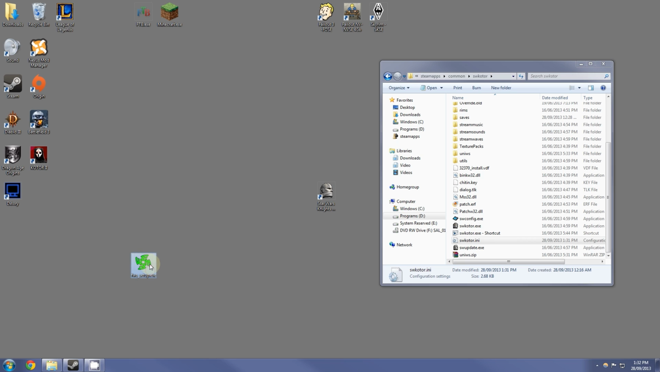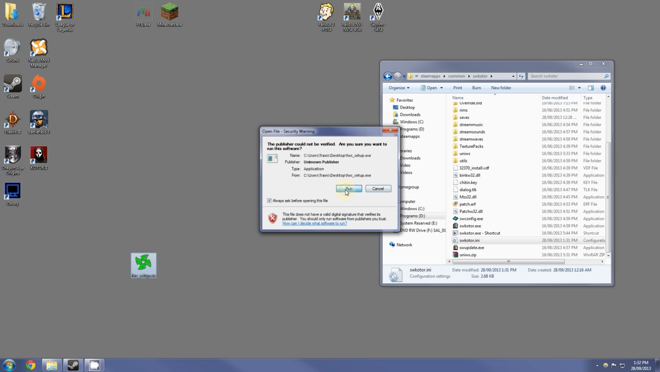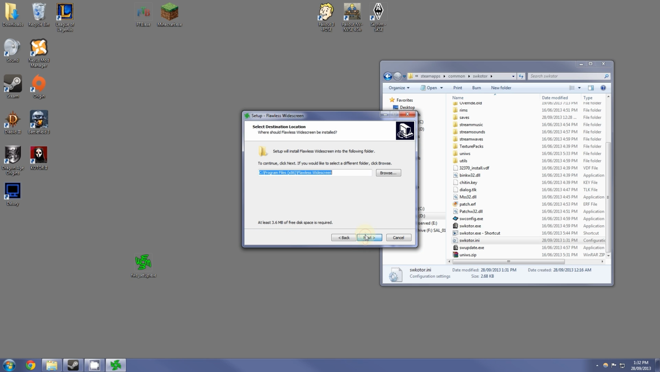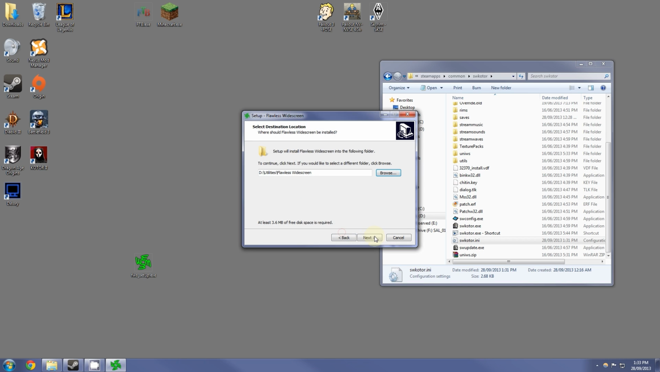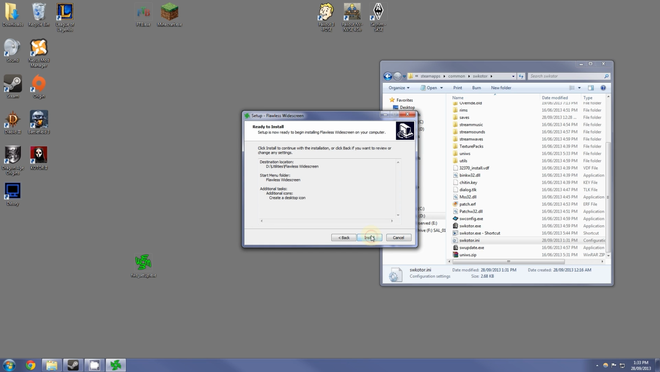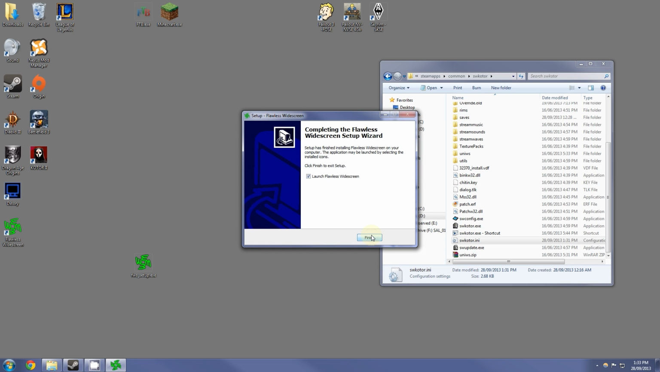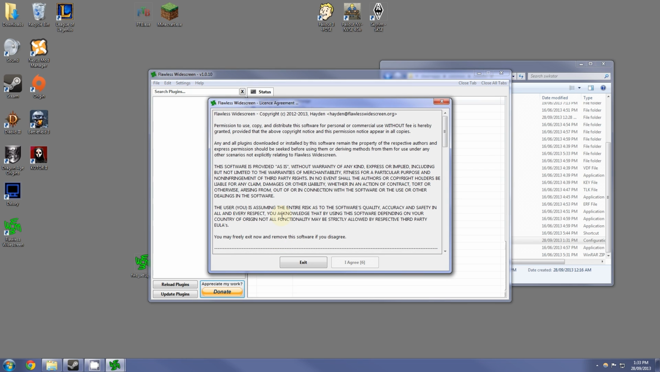So right here, we got it. You're going to want to run it, and you're going to want to install it. I'd like to install it onto my D drive, so I'm going to throw it over here in Utilities. Yes, that exists, and create a desktop icon, install. Once it's finished, it'll automatically launch the program.